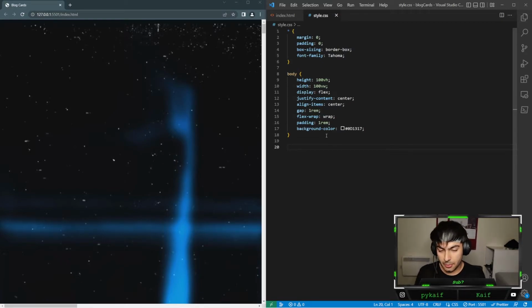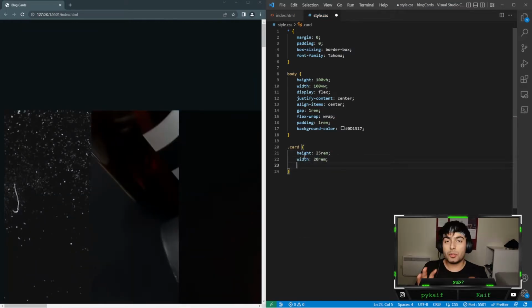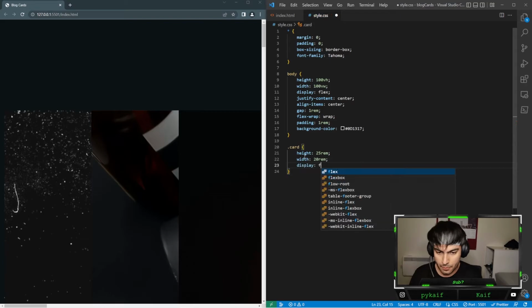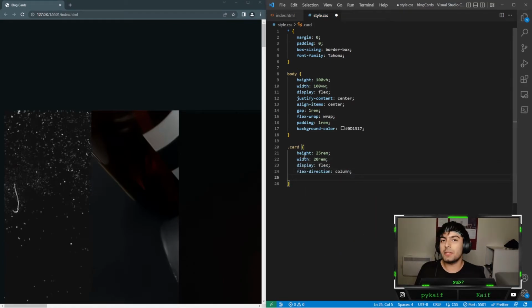Any div with the class name of card, we want to add the following styles. We want to set the height to 25 rem and the width to around 20 rem. Now we want to organize all the elements in the card in a column. So we're going to use display flex to do that, and we're going to set the flex direction to column. We also want the elements to not stick together, so we're going to add a little gap.